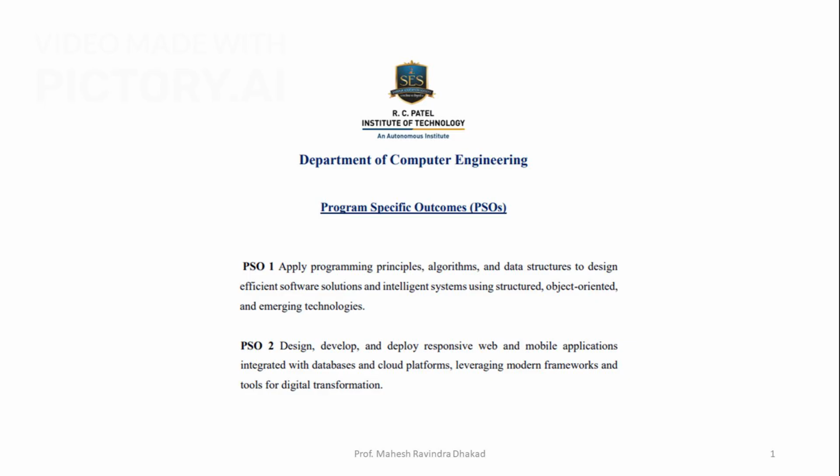Our program-specific outcomes focus on applying programming principles to design efficient solutions and deploying modern applications for digital transformation. We emphasize responsive web and mobile applications integrated with databases and cloud platforms.